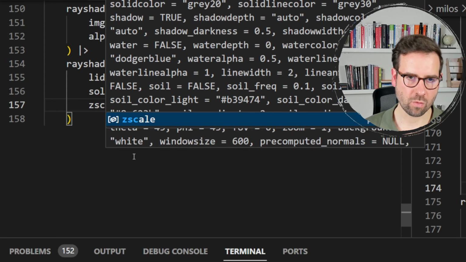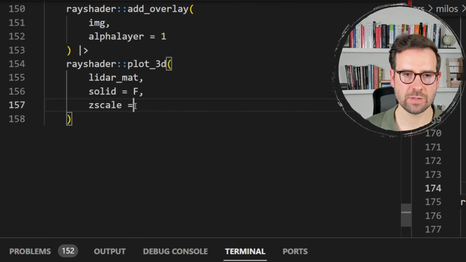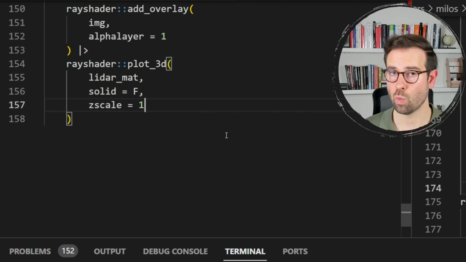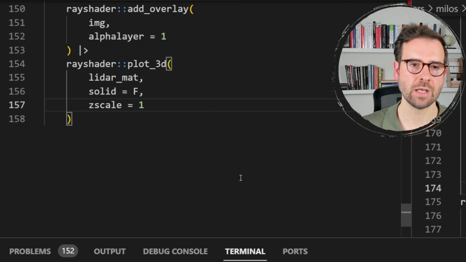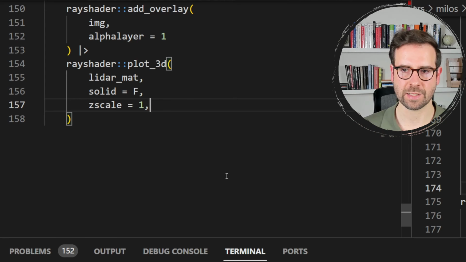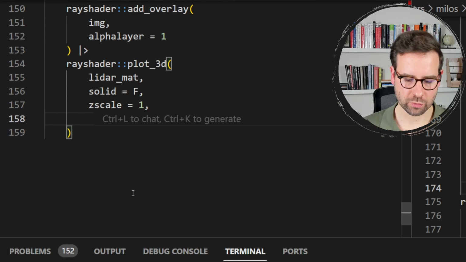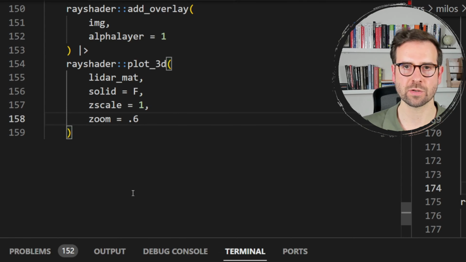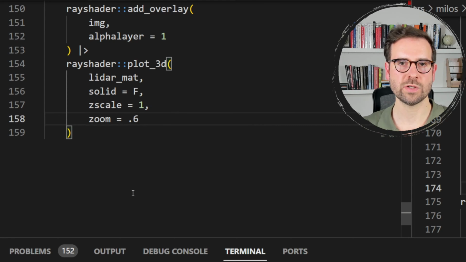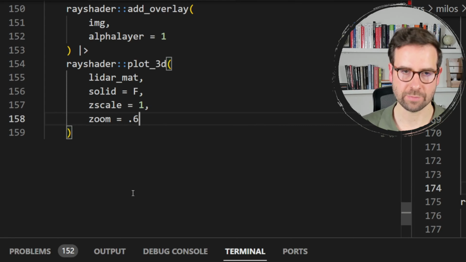And then for the heights, I'm going to be using the Z scale, which is 1. So that means that spikes are going to be very high. If you want to tone this down, you can increase the value of Z scale. Okay, then we can also choose the zoom here. So for the zoom, I'm going to zoom in a bit, which is 0.6. So the range is from 0, which is completely zooming in, to 1, which is completely zooming out. So I'm somewhere in between.